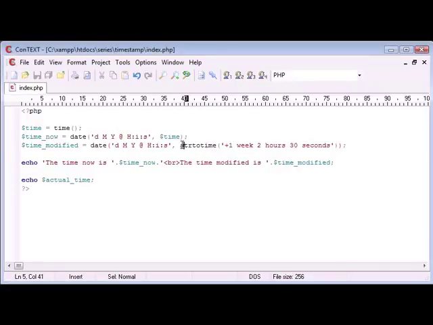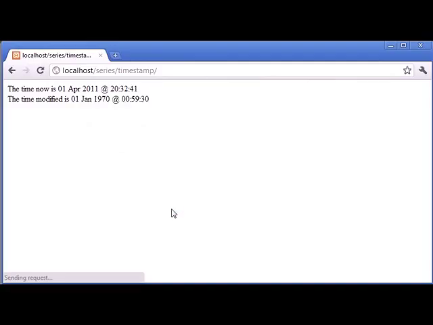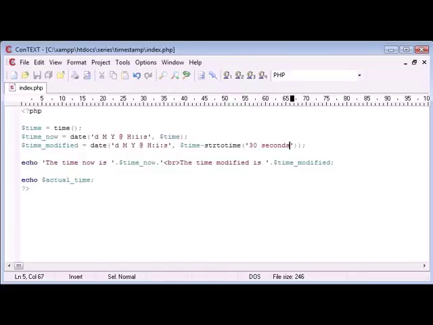So we could say time minus, and we could say 30 seconds. So let's refresh. Oh, we've gone back to this again. So I think it appears that we're not going to use this because of the nature of how the function works. However, we can obviously use this alone. We can use the strtotime and then say a week.